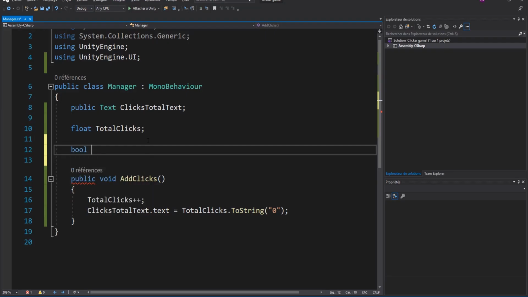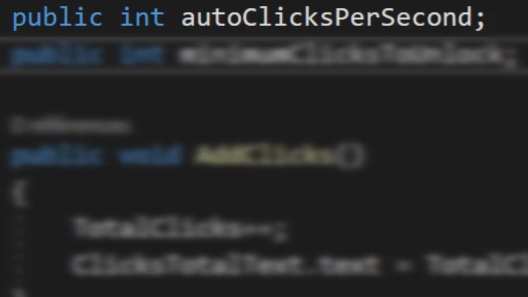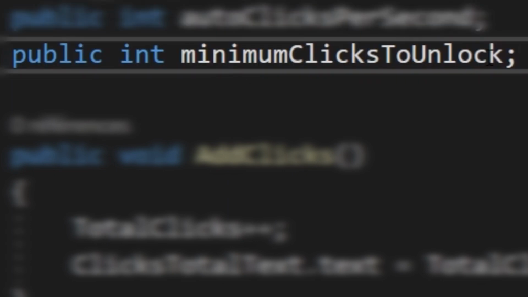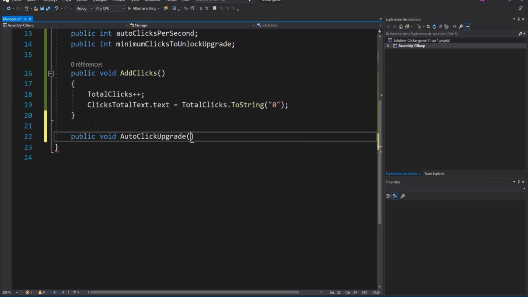Go back to your script, add a new boolean to check if you have the upgrade. I'll call it hasUpgrade. Add an integer called autoclicksPerSecond for the amount of autoclicks to add per second. Add an integer for the amount of clicks needed to unlock the upgrade. Create a method called autoclickUpgrade.